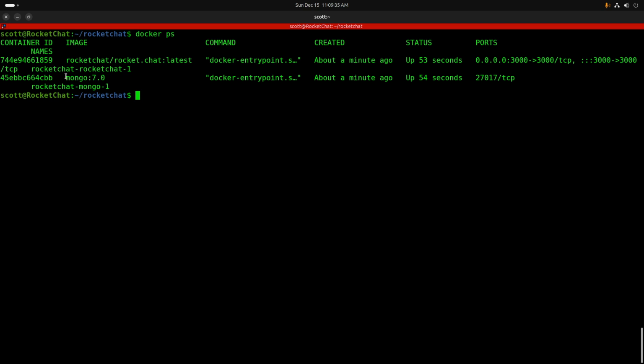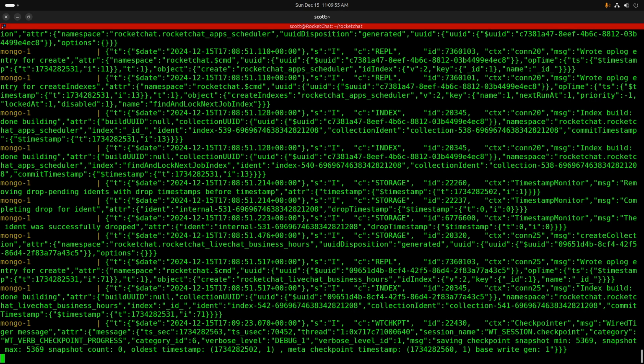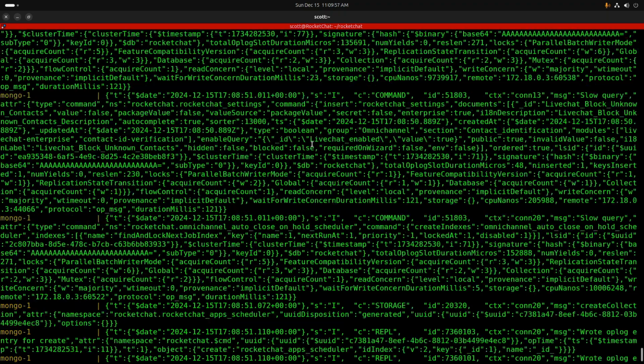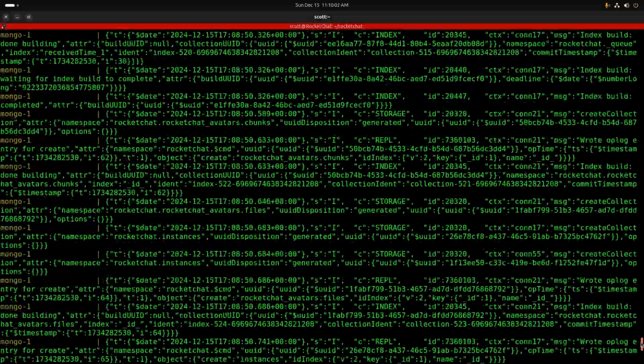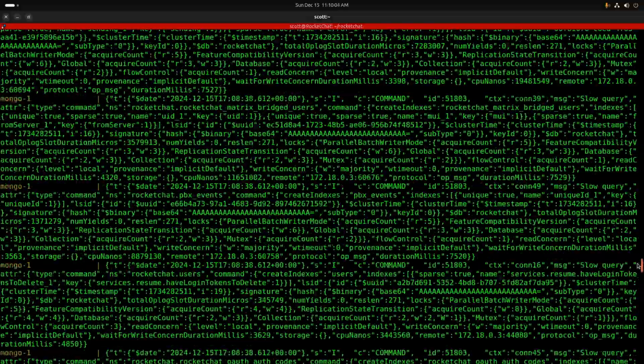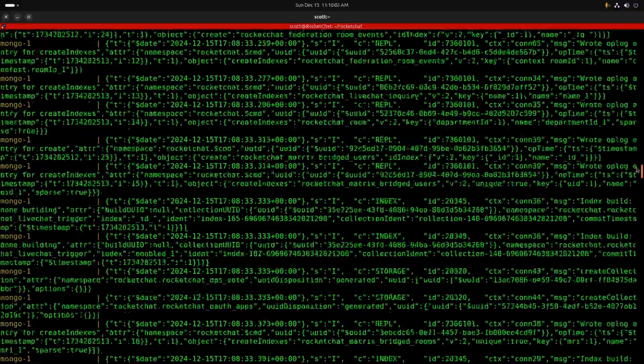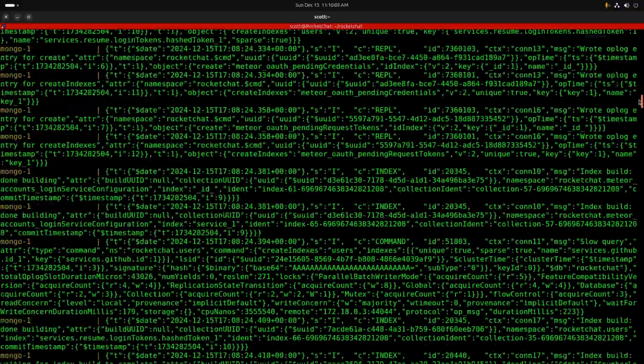So what we end up with is the database container for the Mongo database, and a RocketChat container. One of the things we can do is a Docker Compose logs -f, and that'll go ahead and follow the RocketChat installation that took place and the starting of the container. And we can scroll through here and see that we have lots and lots of log data.